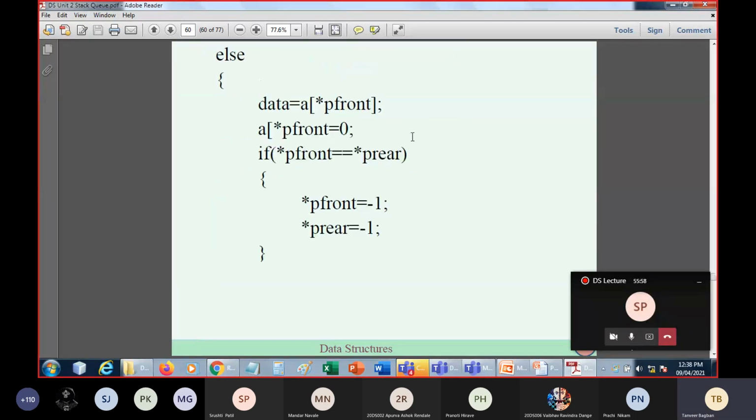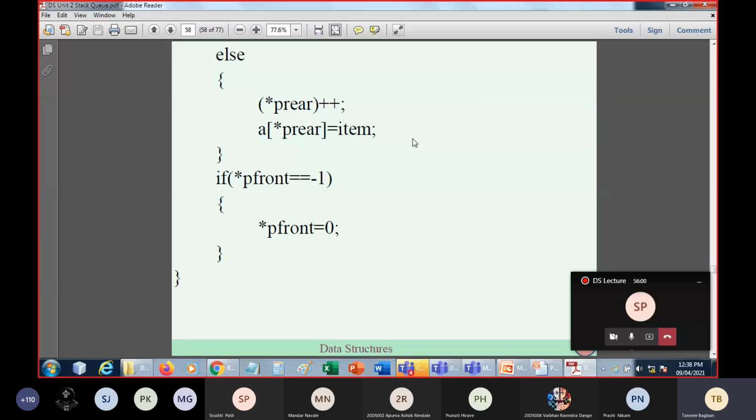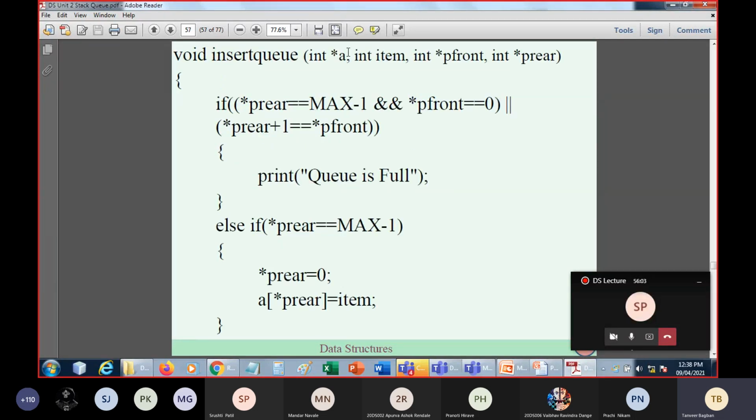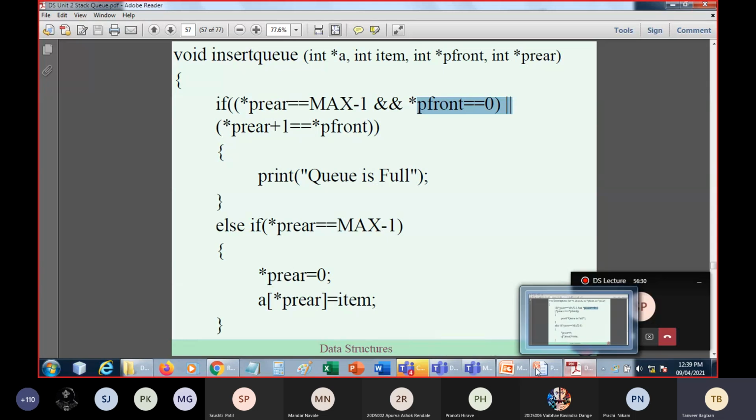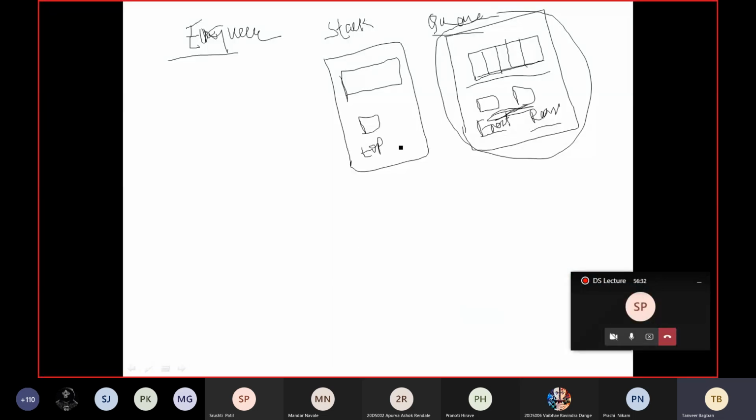Now see the logic of the circular queue. Before inserting, we have to check if the queue is full. There are 2 ways in which the queue can be full. Max means the maximum size. Here, the reference is passed, that's why we are using the star. So, when rear is max minus 1 and front is 0, see here.